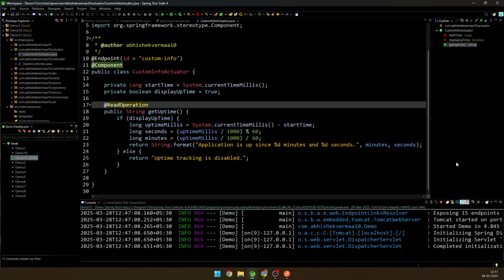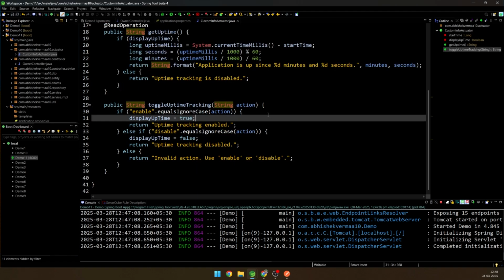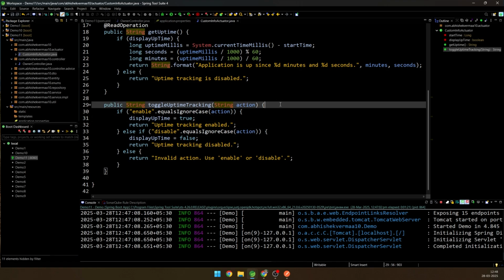In between, I also want to say that sometimes I should not be able to track this information. So for this, I will add one more method here, and we will call it toggleUptimeTracking. The user should be able to provide some action. I mean, it must be some authorized person if we are implementing security. If the person says enable in the action, then it will say that uptime tracking is already enabled. If the person says disable, then it will say uptime tracking is disabled.